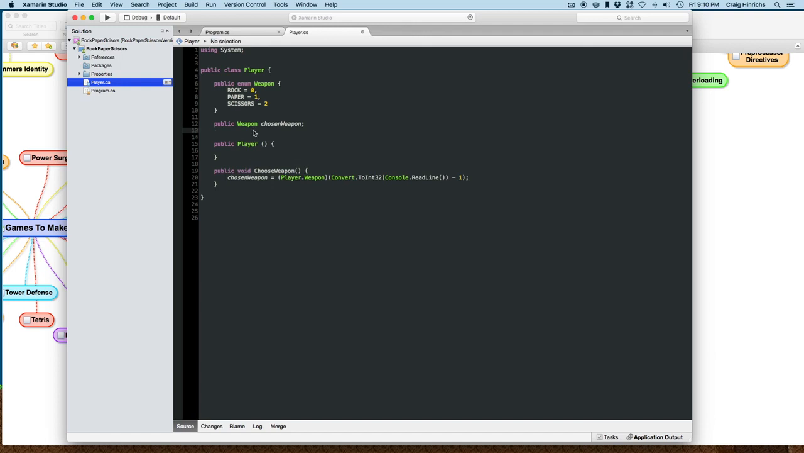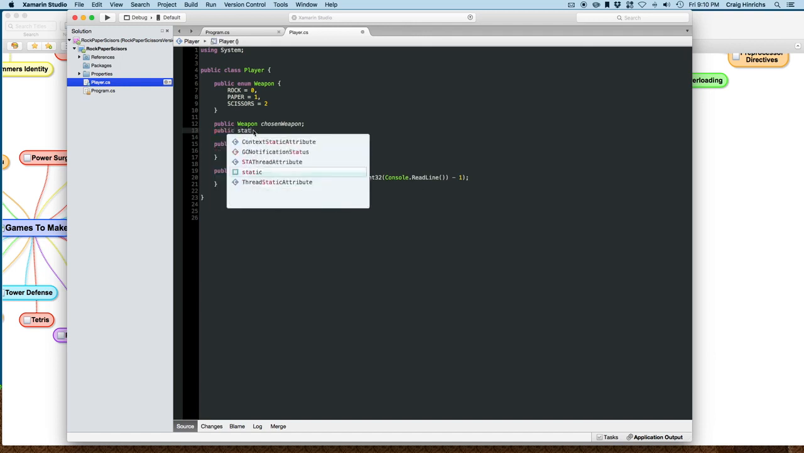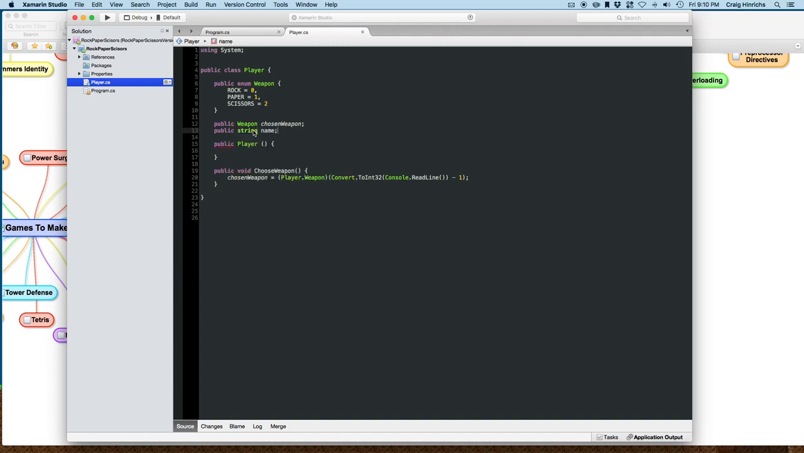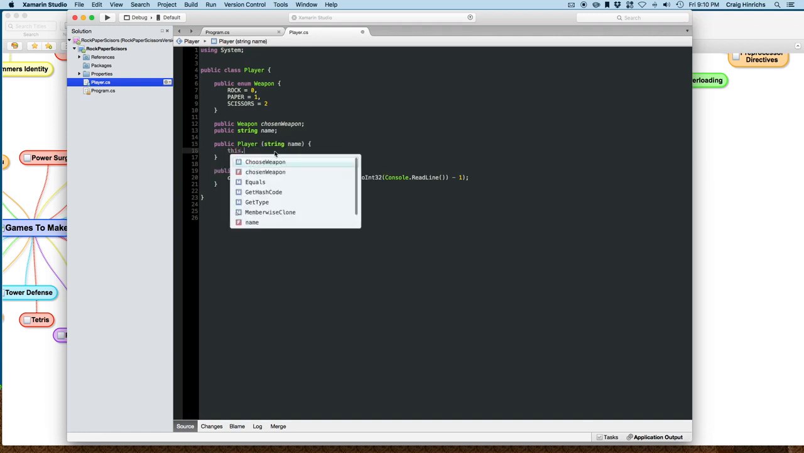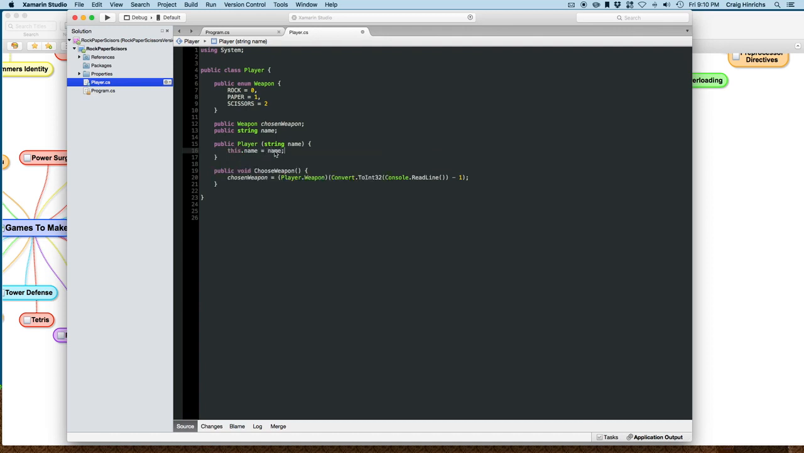So let's create a variable, public string name. There. And then when we create the player, we can put that in the constructor. So we'll do string name here, and then this dot name will equal name. There.